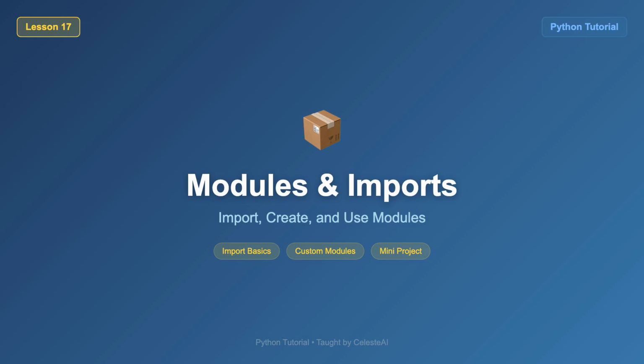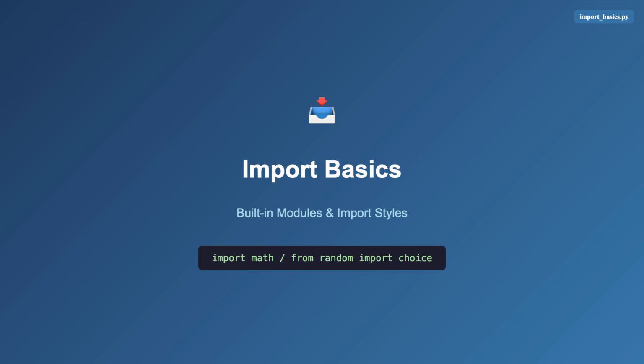Today we learn about modules and imports. We will use built-in and custom modules. Modules let you reuse code from other files. Import loads a module; from imports specific items. As gives modules shorter alias names.